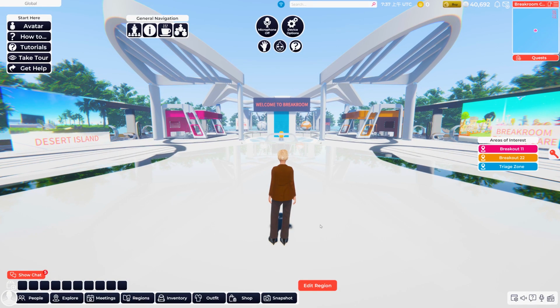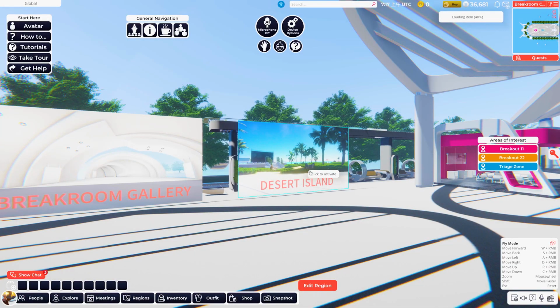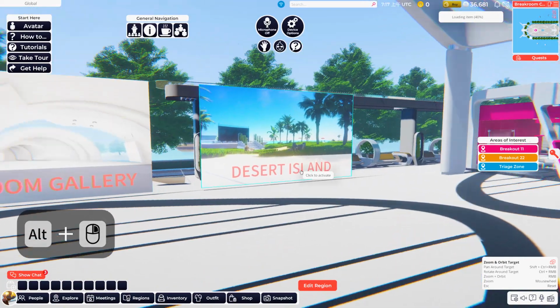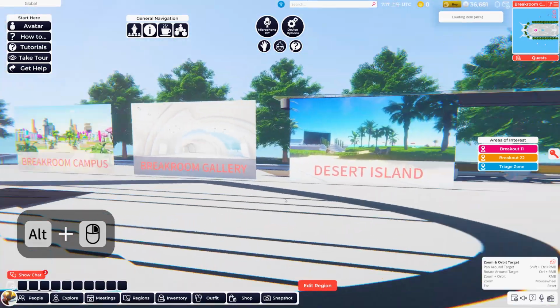Latch Cam allows you to choose a specific object as your current focus point. You can then move the camera around it using the controls we previously discussed. To latch your camera onto an object, hold down the Alt key and click on the object with your right mouse button.